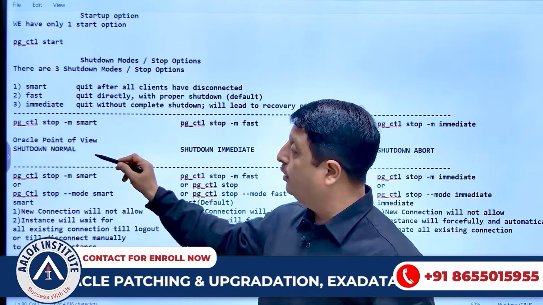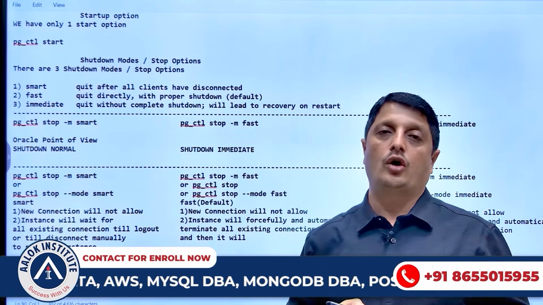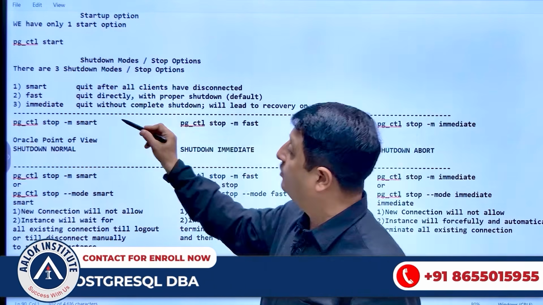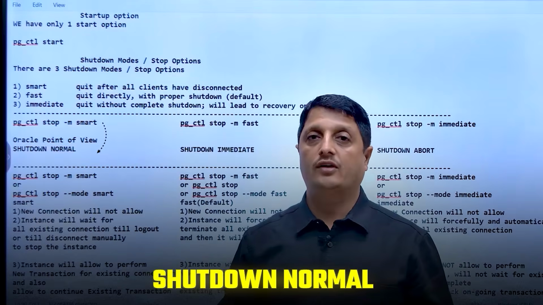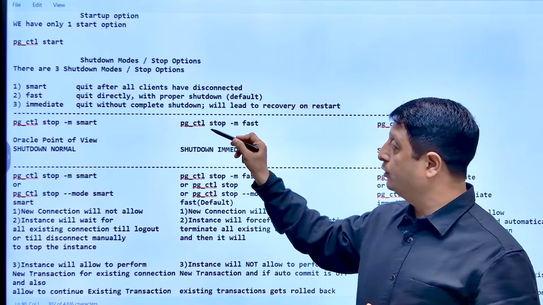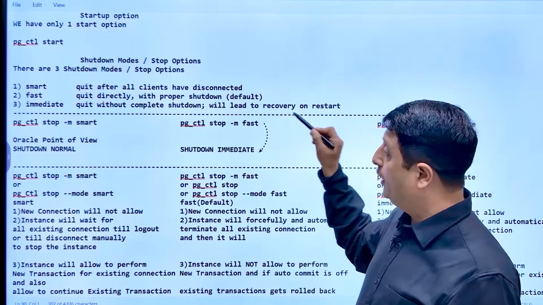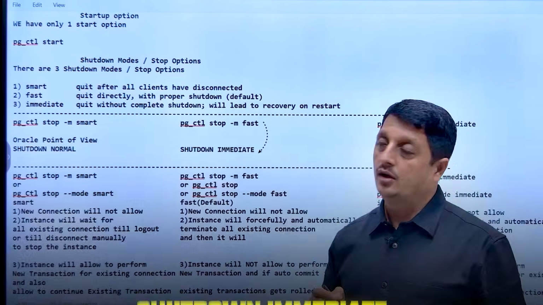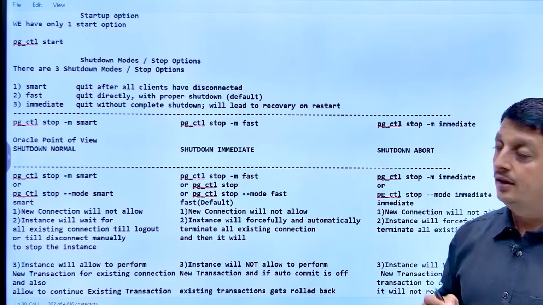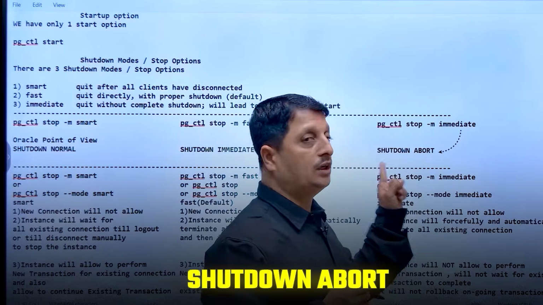Oracle has shutdown normal, which is equivalent to our Postgres case, PG_CTL stop -m smart. The smart is equivalent to your shutdown normal in Oracle. Whereas fast, which is PG_CTL stop -m fast, is equivalent to your Oracle shutdown immediate. There's a third one, which is pg_ctl stop with the mode immediate. Here it is the keyword immediate, but in the Oracle comparison it is shutdown abort.